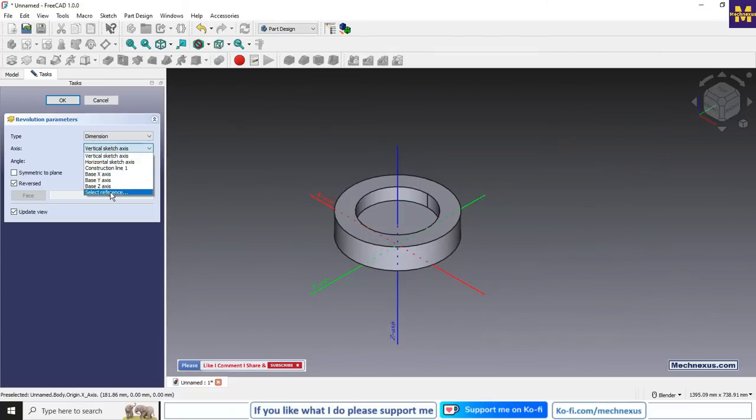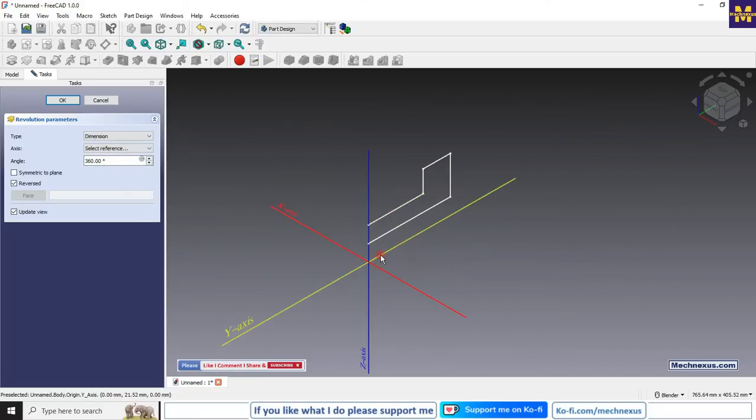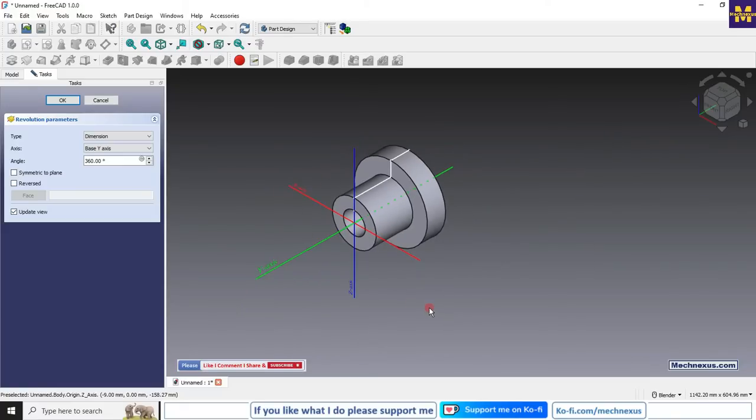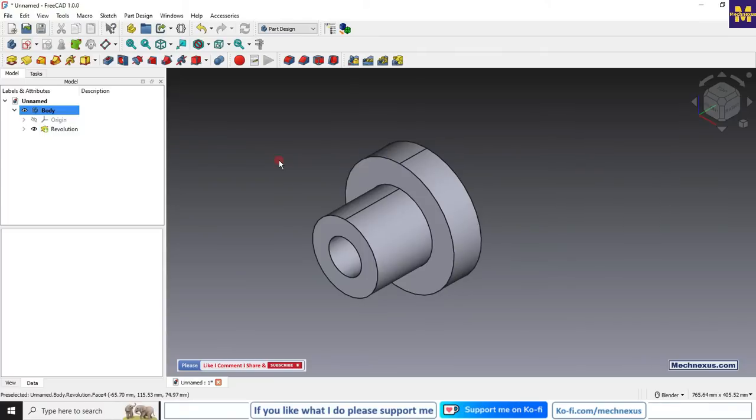So we will click on the select reference option, and once you click on the select reference your sketch is visible. Now our construction line lies on the y-axis, but we cannot see it in our graphical window, but once we expand it we will see the construction line. So we will choose the construction line, or you can choose the y-axis, both work the same. So let's select the y-axis. You can see that a revolution is created. Now say OK. Now our part is created.